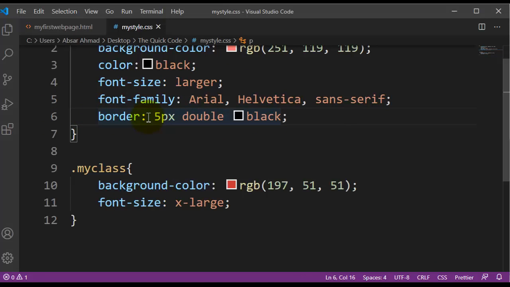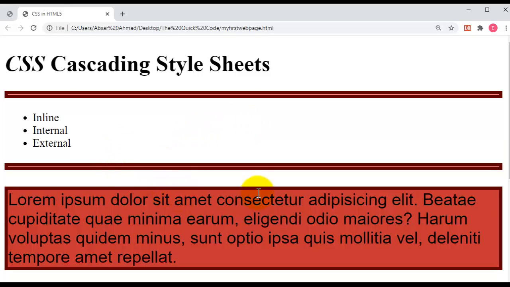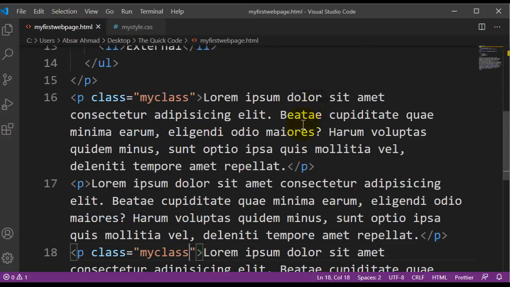For the border property, first you have to give the pixel, how many pixels you want to make the border. Then you need to give its type. You can search border types in CSS, so you can use different kinds of types here, and then you can use a color if you want. Now you can see it's changing into a solid border. So this is another way of using these things.